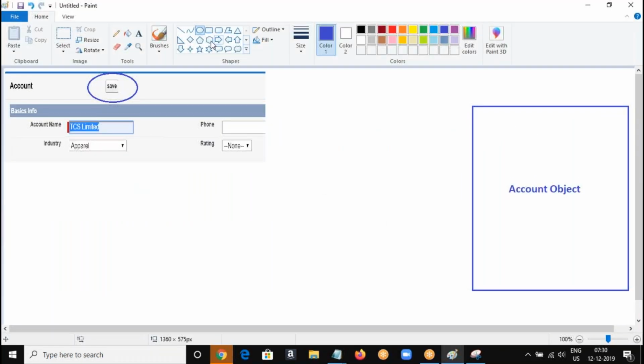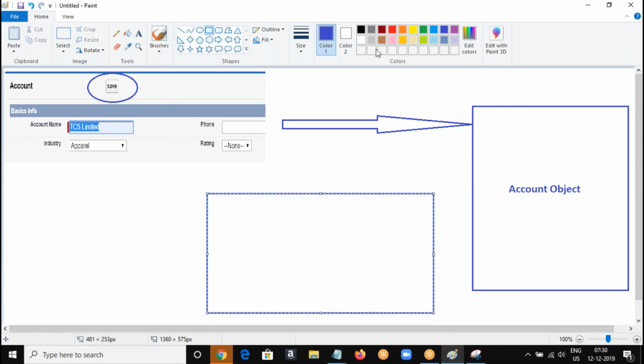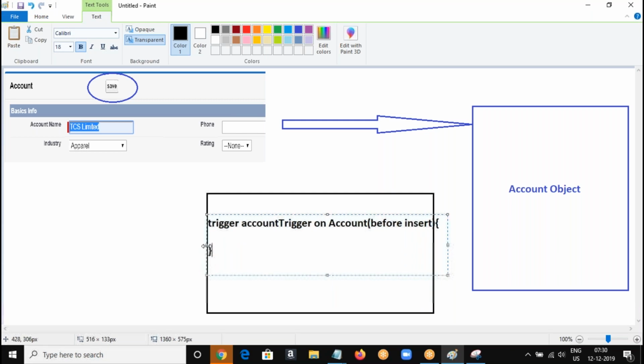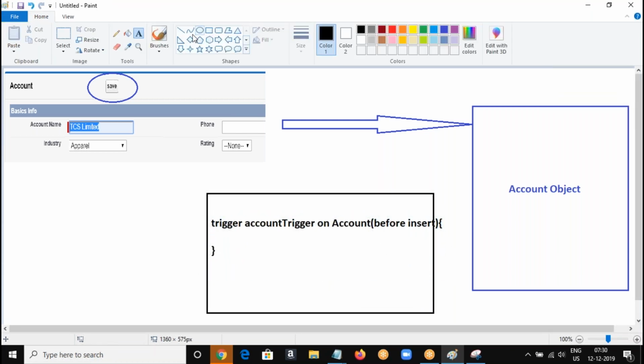Normally what will happen? The record will be inserted into the database, okay? But if you have a trigger, okay, I have a trigger. So what happens now? Now this will not execute. The record will not go to the database directly. Instead, the trigger will fire first.